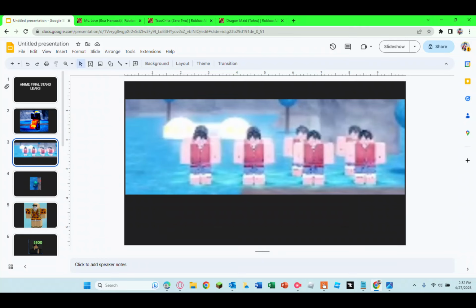Next up, we have what I think is Gear 2 Luffy. This image is a little distorted, but that's what I'm guessing. It's probably Gear 2 Luffy. If it's not, it might just be normal Gear 1 Luffy.